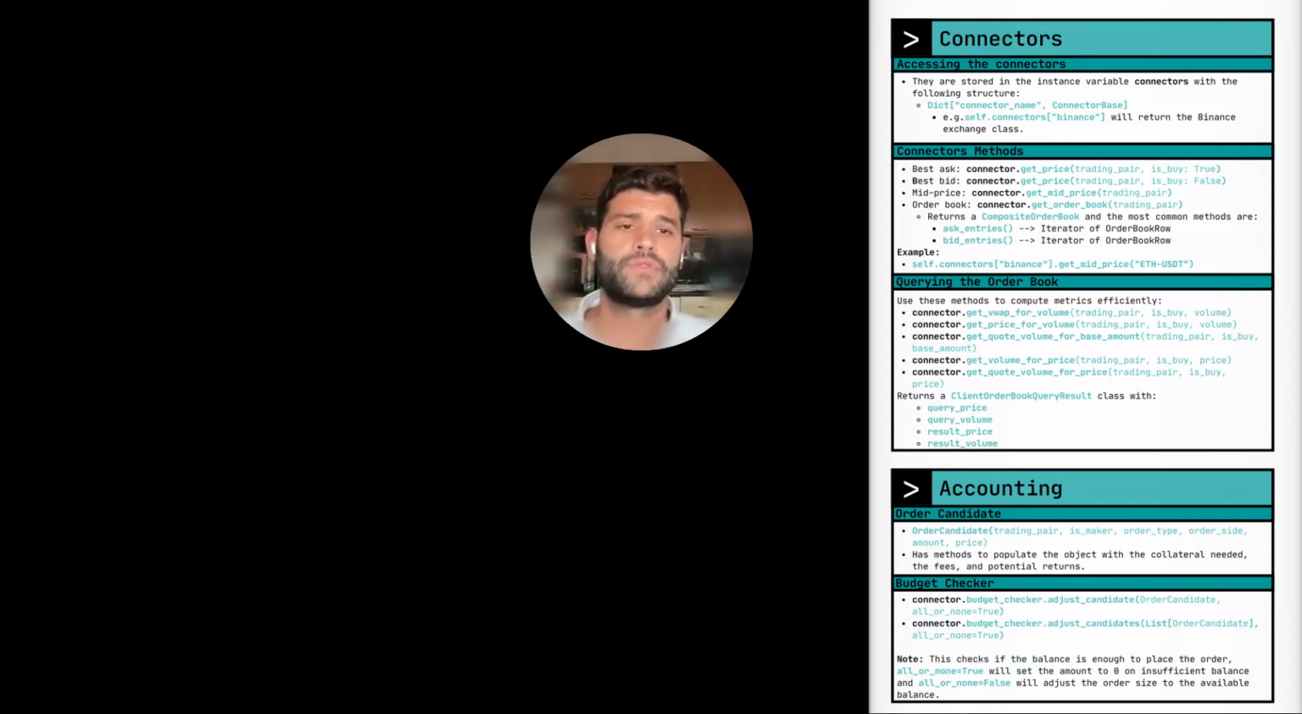Now we're going to pass to the section that is querying the order book. If you are planning to calculate some metric on the order book, you should use these methods because they are written in Python and they have all the loops created for you. So you have get_vwap_for_volume, get_price_for_volume, get_quote_volume_for_base_amount. All these methods are useful. For example, if you want to see how much volume in the order book is below a certain price, you put the price and it will retrieve a volume directly.